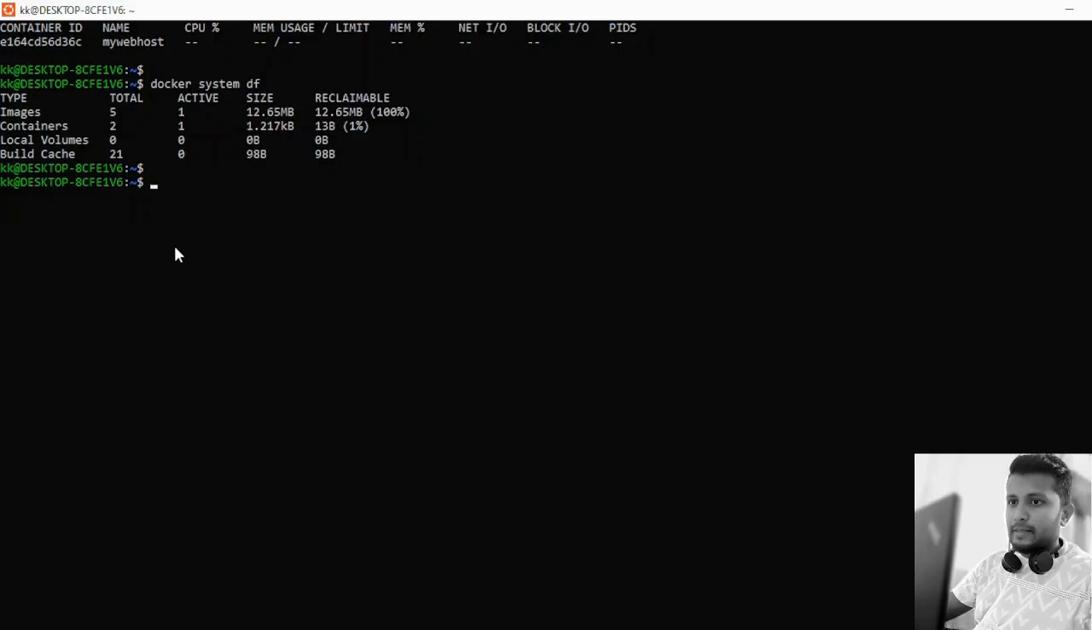So usually on the Linux flavors we see the disk details with df -kh, something like that, right? df -kh. And on Docker, if we wish to know the images, containers, and the volume details, the command is docker system df.